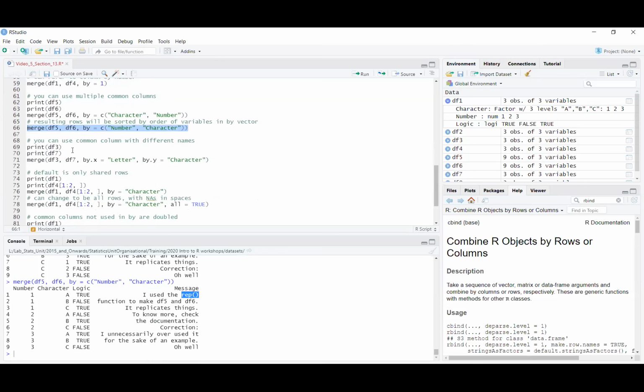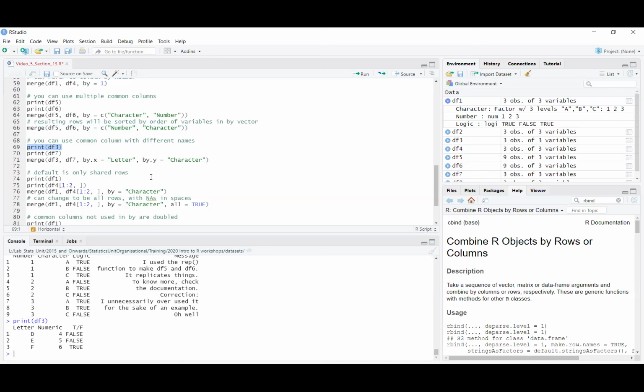Now you may ask, what if, when I'm combining my two data frames, the variable that I want to combine on is called different things in each data frame? Well, you can. If we look at data frame 3, we have here letter, numeric, T/F, as opposed to character, number, logic. They're all called something different here.